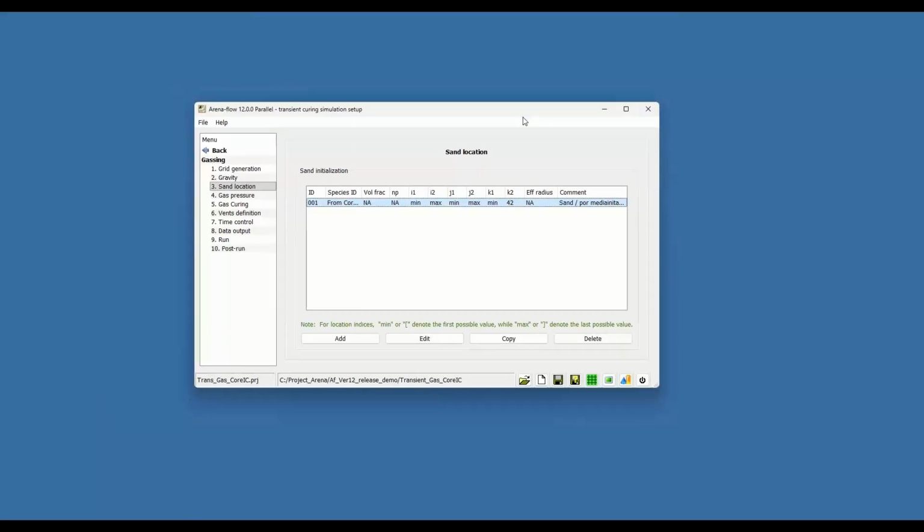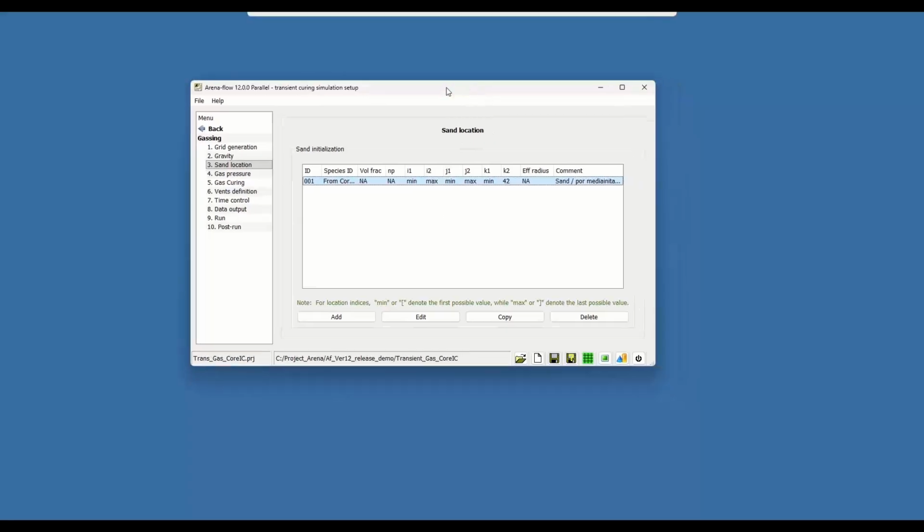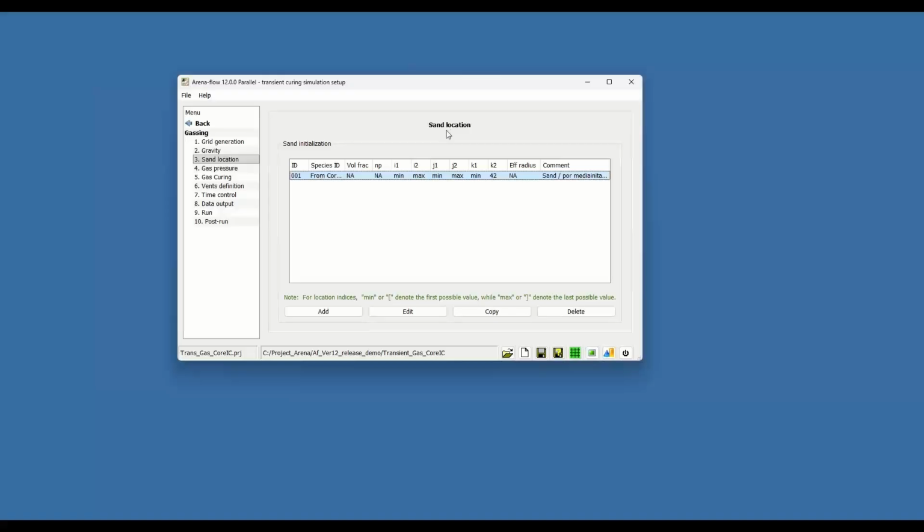And I hope you got an idea of how we can use a core IC as a valuable tool to add a lot of features, new information that we can now use and extract using ArenaFlow. So I will hand it back to Peter.